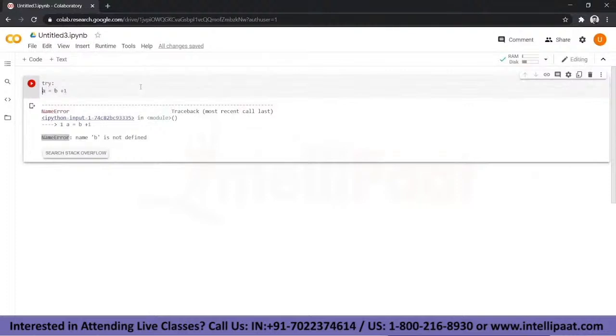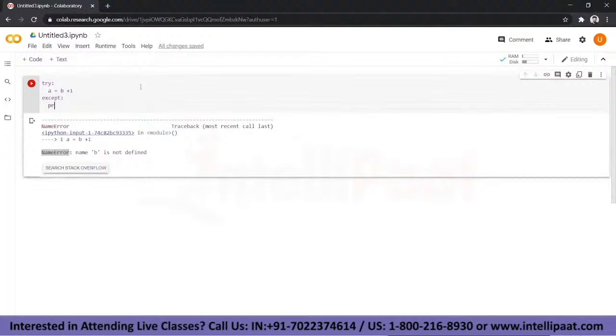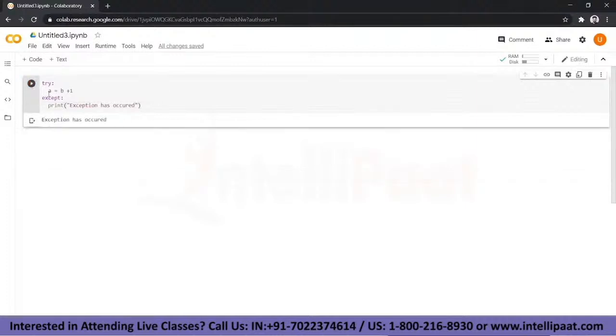When we add a try clause, we can put a tab statement over here and add an except statement and print the message that we want to print in case this exception occurs. So: exception has occurred. We do that and click on play. We can see that instead of this statement executing and giving us a name error, we see the message an exception has occurred.